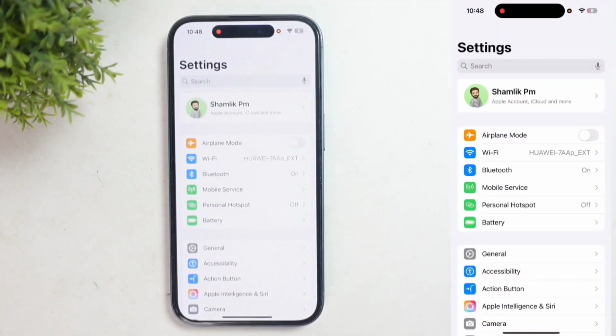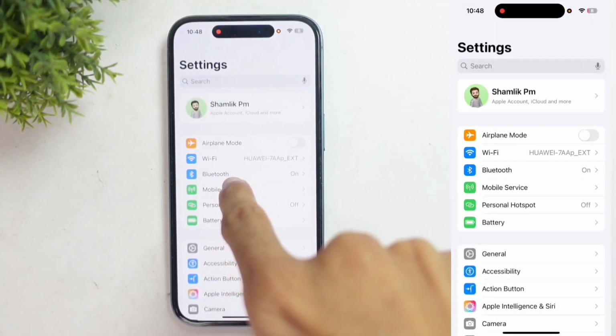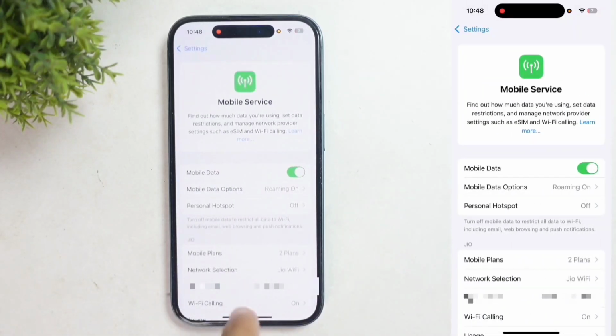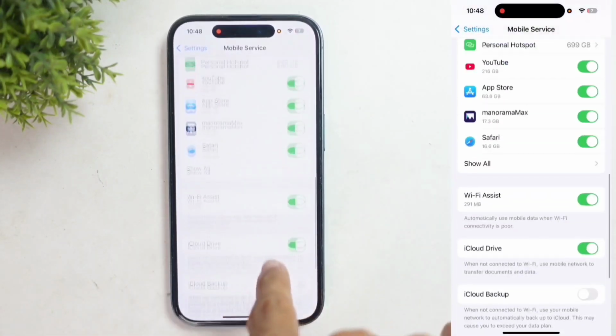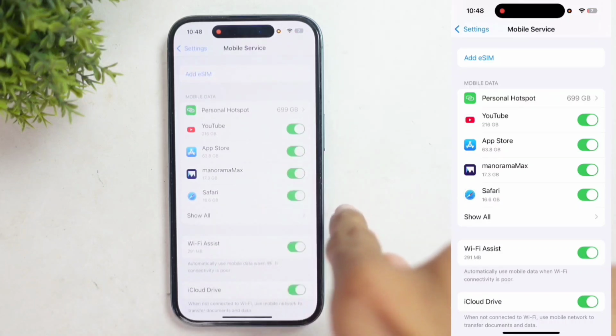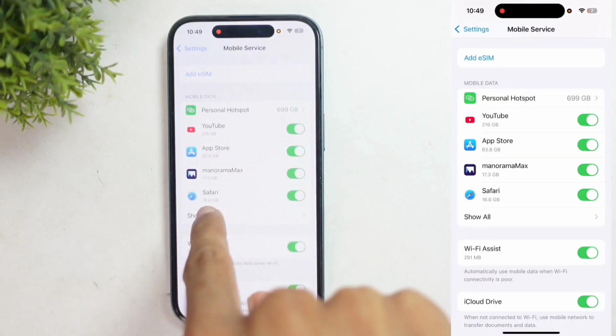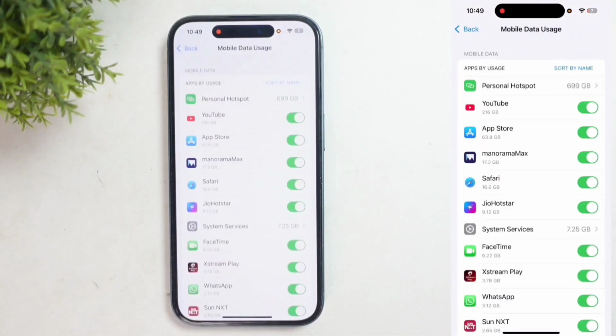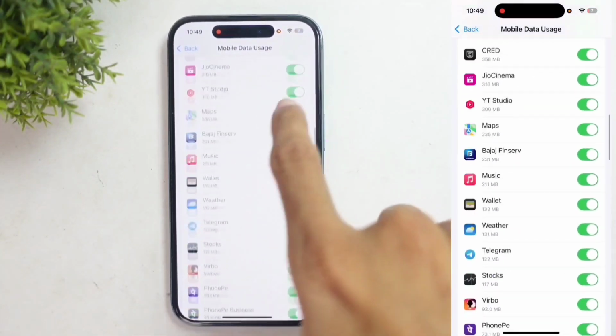Once you're in Settings, you'll see an option called Mobile Service. Tap on it, and as you scroll down, you'll find Mobile Data. There, you'll see a list of apps and how much data each has used, measured in GB. If you scroll further, you'll see an option to show all apps. This lists every app on your smartphone.